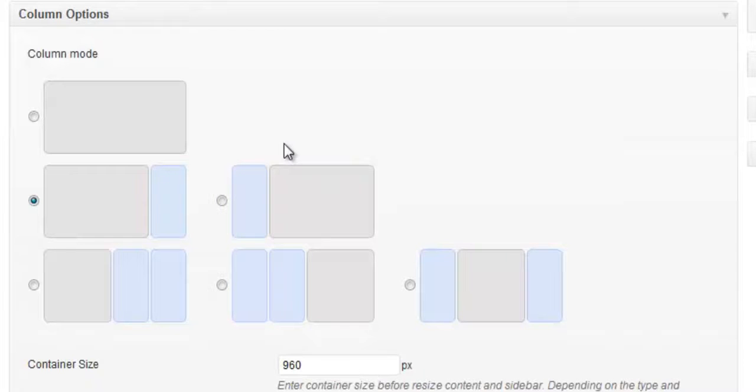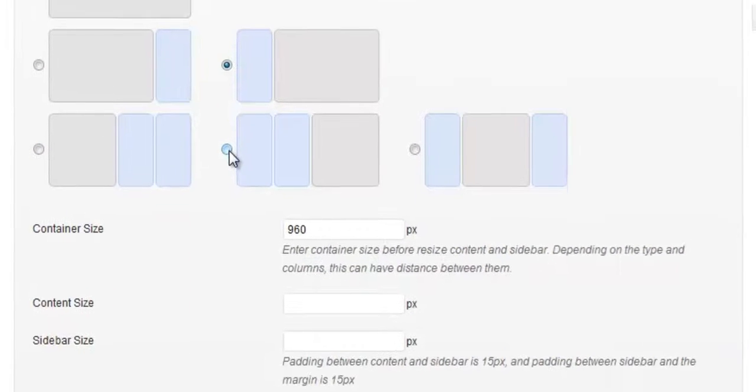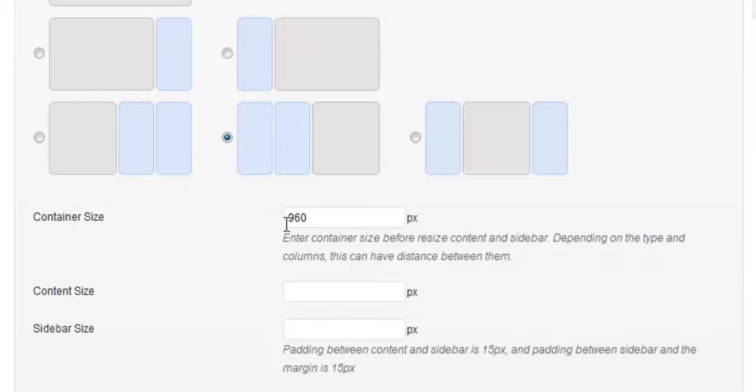With column options, you can do some customization to your website layout. You can choose how many columns you want on your blog, decide how wide you want your page to look by setting the container size to your desired number. The default size is 960 pixels. You can also choose how wide you want your sidebar to be.